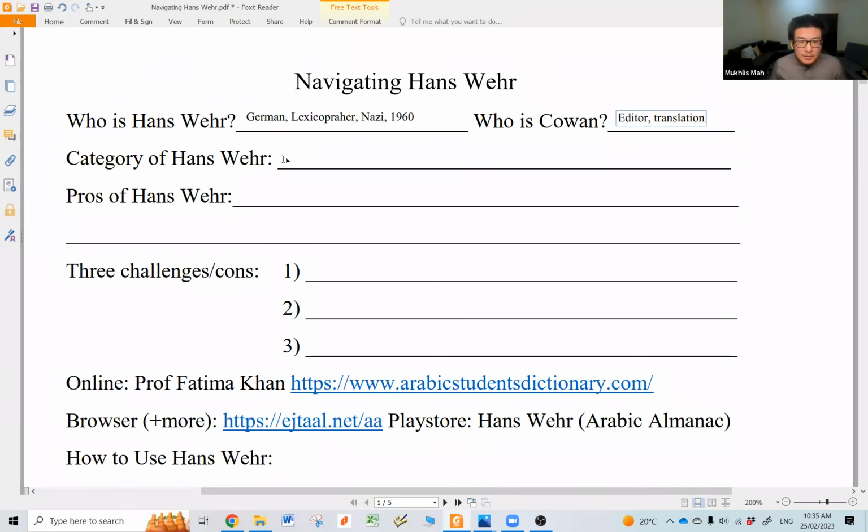Now I'm going to start by talking about what the category of Hans Wehr is, what was intended by this dictionary. The category of a dictionary is very important in knowing its usage, because as you progress through your Arabic journey, you will find a very large number of different dictionaries that serve different purposes, and your choice of dictionary is going to impact the results you get out of it. So with Hans Wehr, there are a few things we need to know. The first is that it's written for modern Arabic.